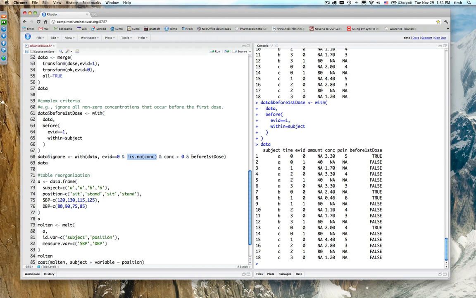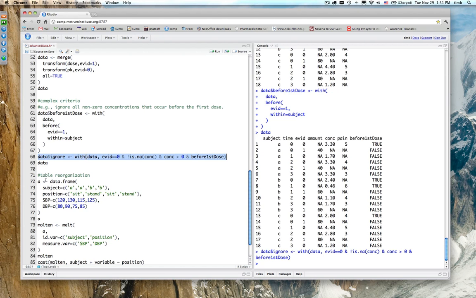And lastly, we load on our criterion before first dose. We can go ahead and ignore that set of criteria simultaneously. I'll highlight it and run it. And we can look at the data one more time.